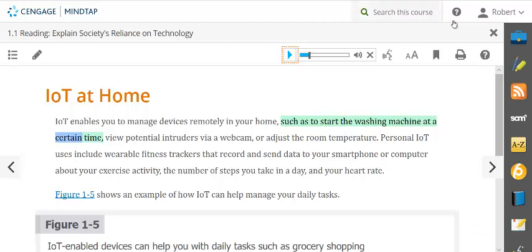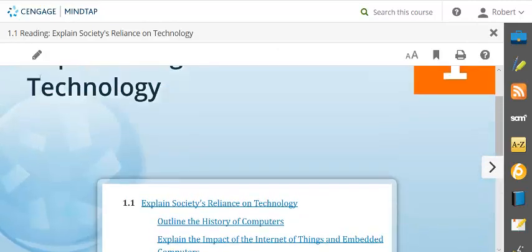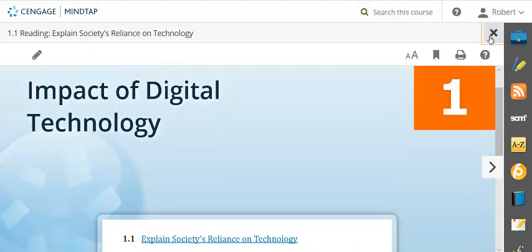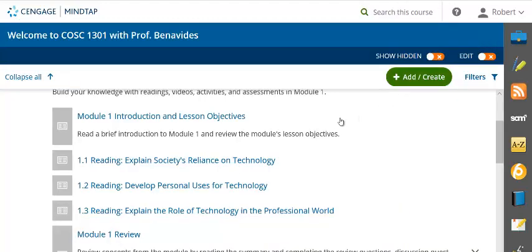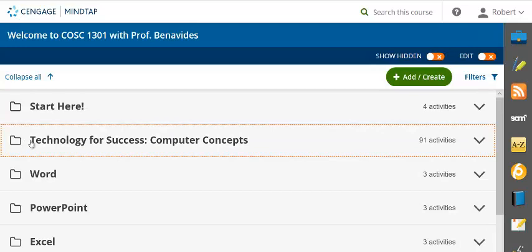So how do you get back to where you were? You just click on this little X right here. If you want the table of contents to this chapter, you'll click on the left-hand side, and that takes you to the beginning of the chapter. If you want to close the chapter, you click on the little X here. Is that easy? Let's collapse this now. So that's the Technology for Success book.